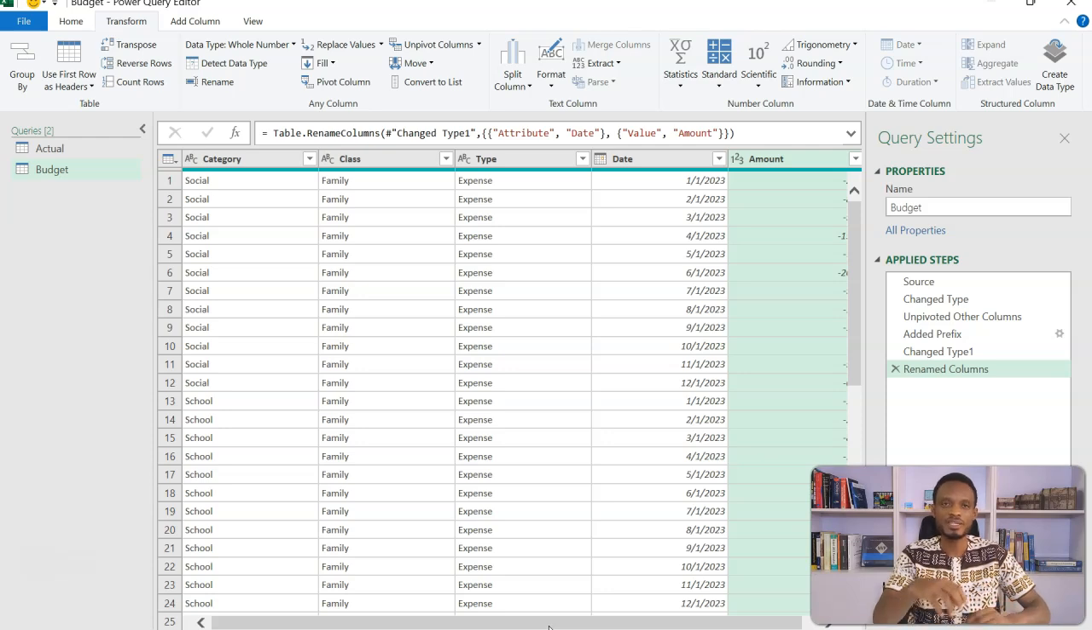Okay, now we need a slicer that can control these 2 tables so that when we click on, let's say, type expense, both tables can respond. So to be able to do that, I'm going to draw a dimension table that just has the categories, the class, and then the type, right?